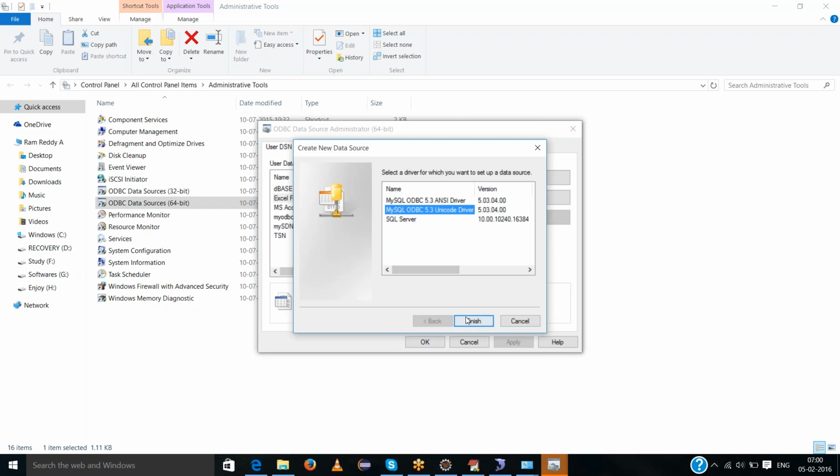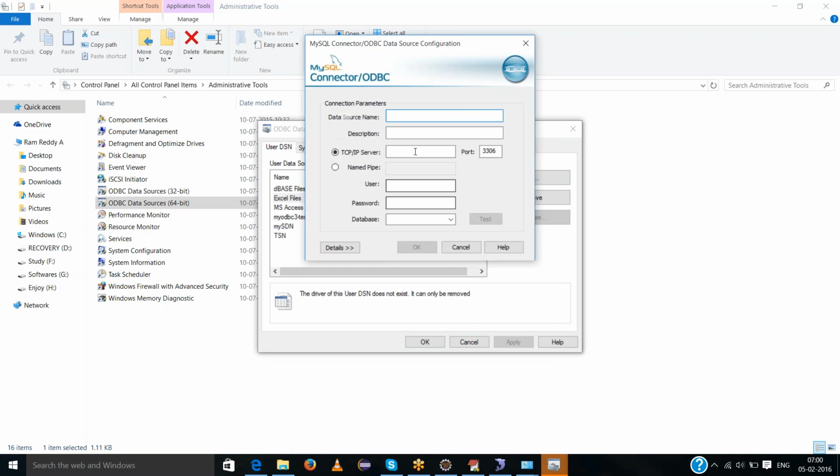Okay, if the user adds SQL ODBC, now it is MySQL. Port address, username, database: how many databases are there? For example, data source name like my DB. Port address 3306. User is root. Password is also root.